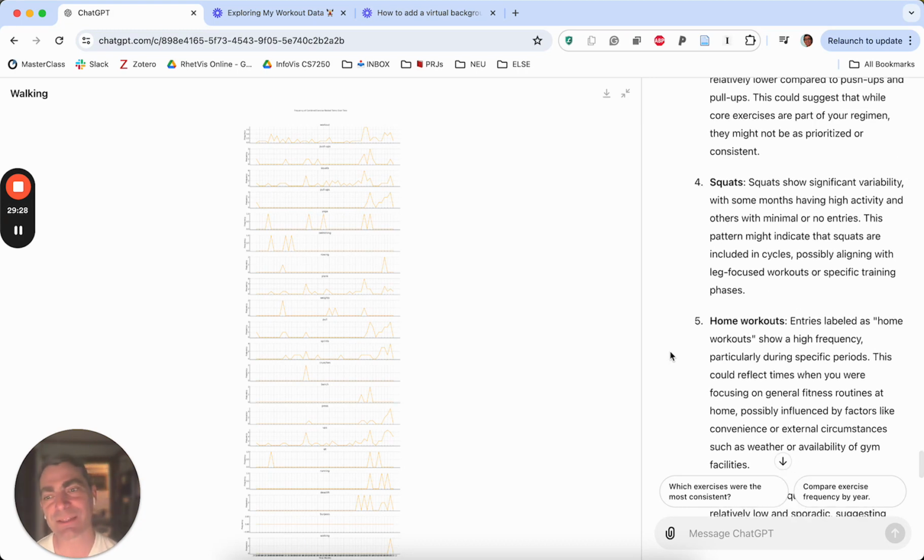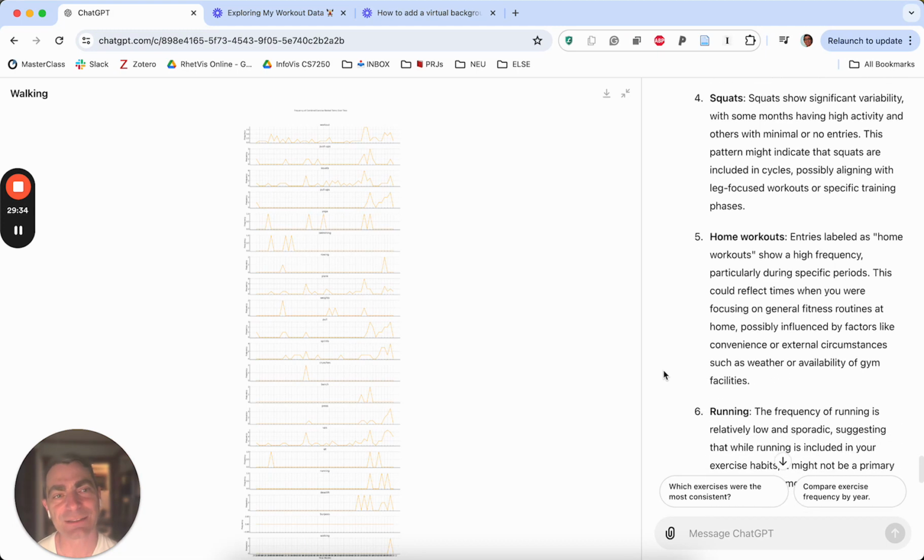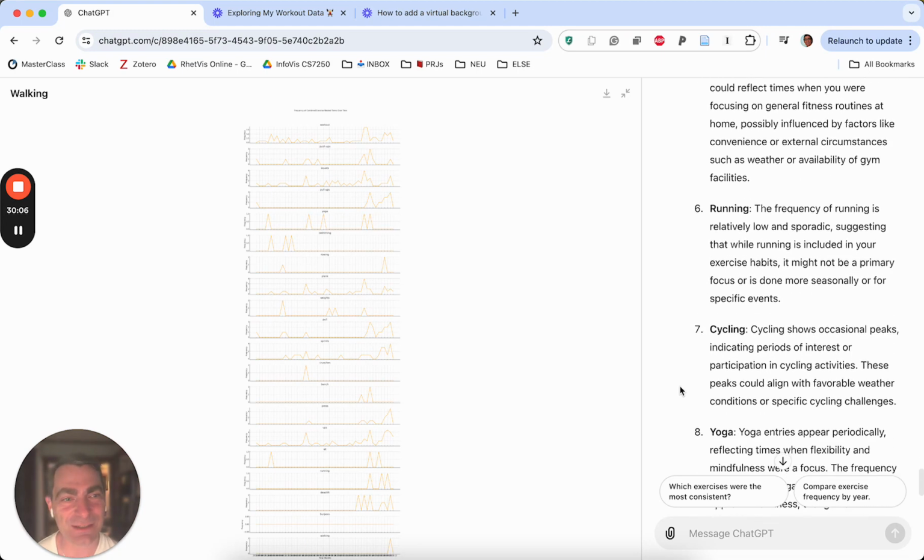So this is where I start having doubts. How much of this is correct? I don't know. Home workouts. So these are all the workouts that I do at home. High frequency, particularly during specific periods. This could actually be in winter. This could reflect times when you were focusing on general fitness routines at home, possibly influenced by factors like convenience or external circumstances, such as weather or availability of gym facilities. Pretty amazing.